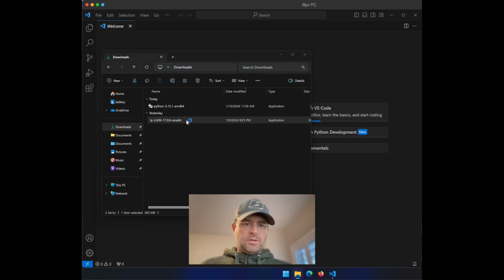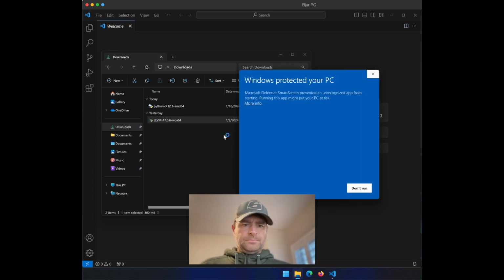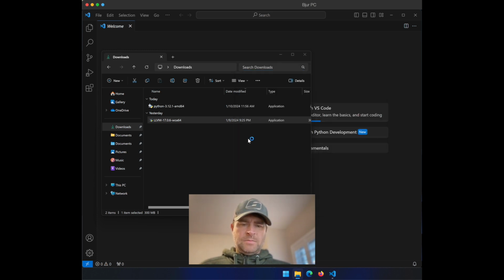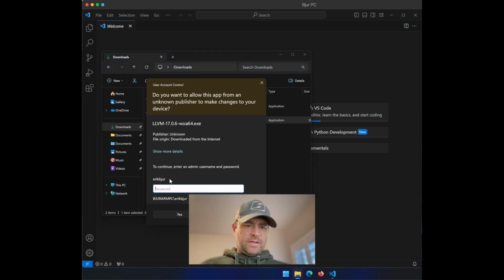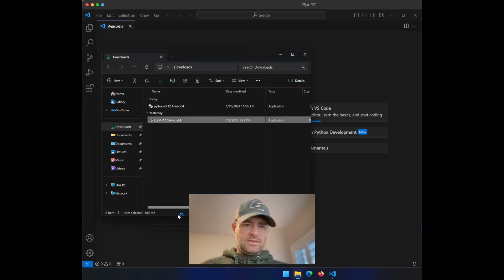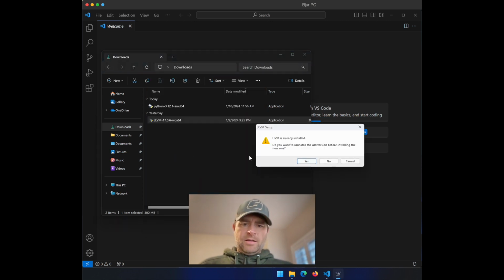So if I double click on this, they don't sign their executables, so Windows thinks it's a virus. So if I go in here, I know where I got it from. I'm going to run it anyway. And it's probably going to freak out again. I'm not even going to enter my password. I'm just going to hit yes. And somehow or another, it lets me do this.